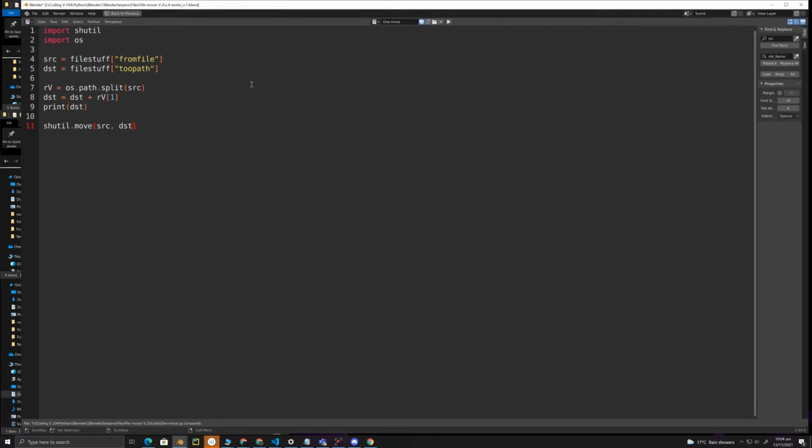On to move. The way move works is it's like copy, but you need the end bit from your source to also be there. You need your file name on both paths. So all you need to do is apply your file from file to your toPath, and to do that I use a reusable variable to split this path. This means you get a head.